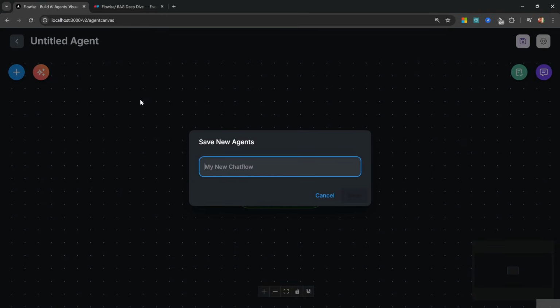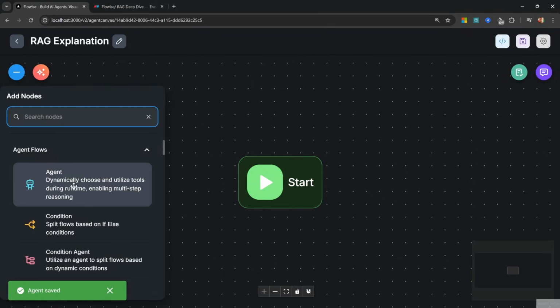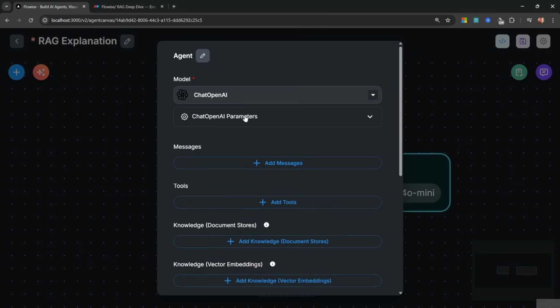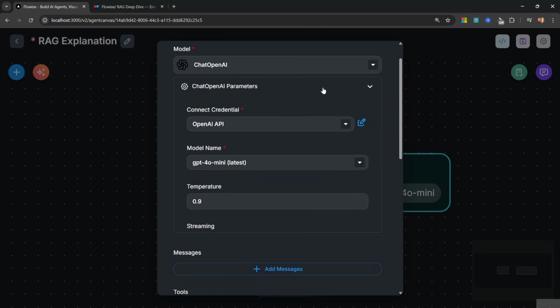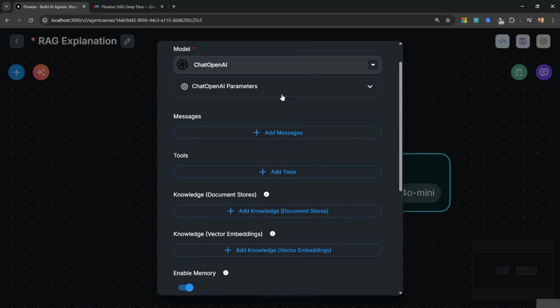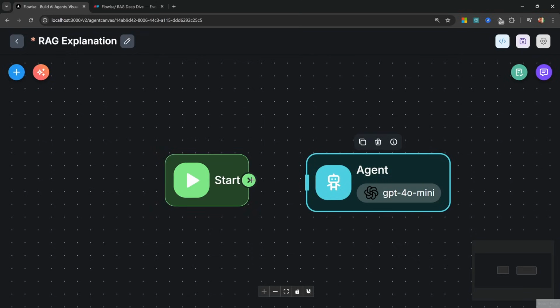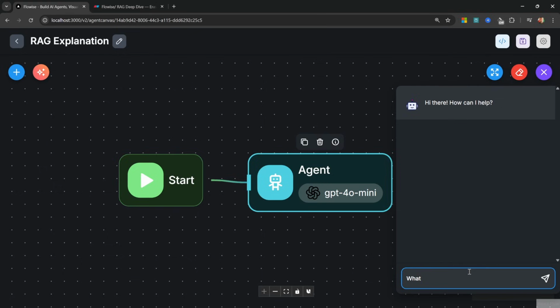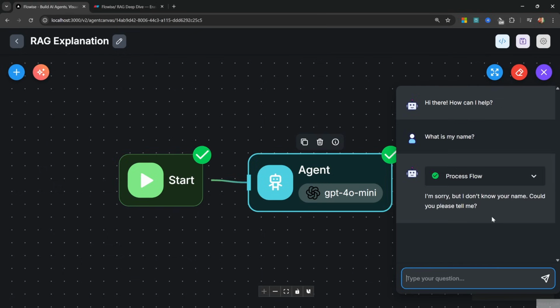So in Flowise, let's just do a quick RAG explanation, and let's add our agent. I'll just call this guy agent. Then let's select our model. And at this point, I'm not going to add anything else. All we have is a vanilla agent using a simple LLM. So in the chat window, let's ask, what is my name? Now the agent will try to answer the question based on its knowledge base, but because it's missing any context as to who I could be, it simply says, sorry, I don't know.